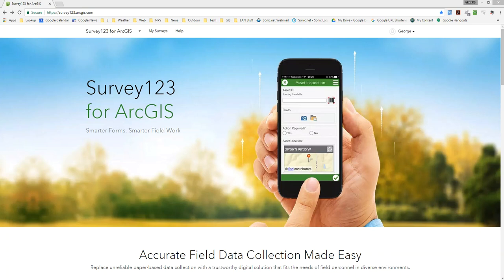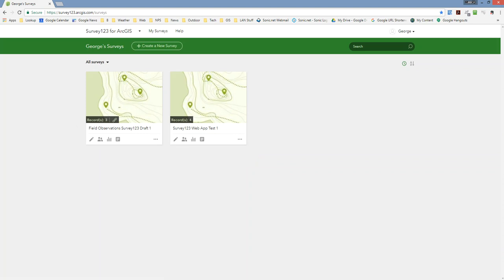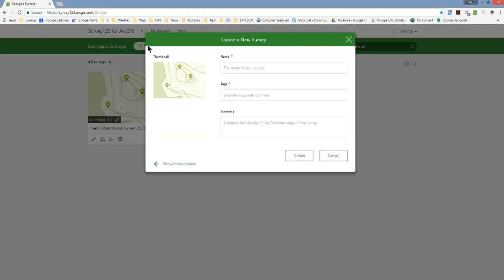So assuming you're signed in to the Columbia College organizational account, and if not, it'll ask you to do that. You go to My Surveys, and you'll want to create a new survey. Now first, we'll just go ahead and create a new survey, and you can see how it works. You give it a name, and I've got an idea here. We'll call this Ranger Field Survey Geoform and Test 1.